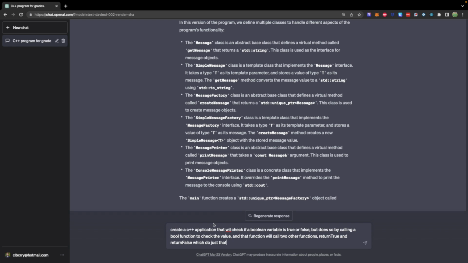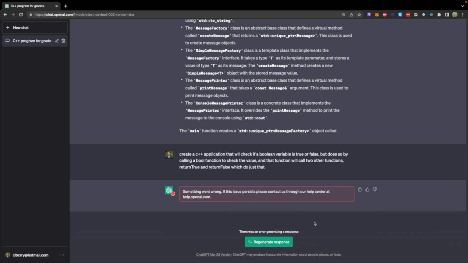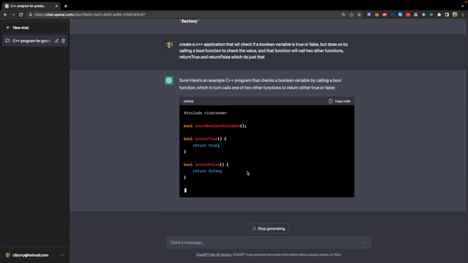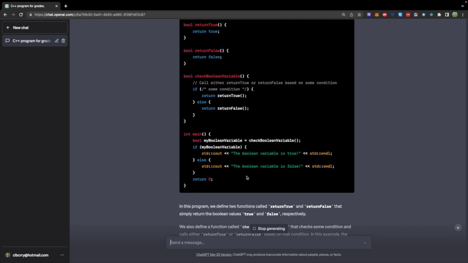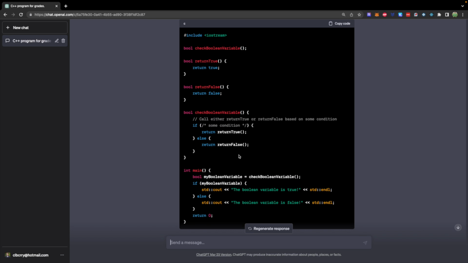It's really great for idea generation. So here's another prompt. Create a C++ application that will check if a Boolean variable is true or false, but does so by calling a bool function to check the value, and that function will call two other functions, return true and return false, which do just that. So this is another stupid example, but it's kind of funny. So here's how you can check if something's true or false in a really complicated way. And now let's make it 10 times harder.